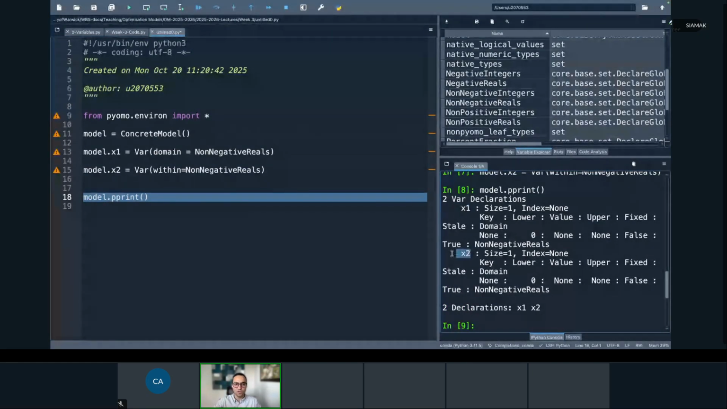When you add the objective function, when you add the constraints, when you add other stuff, again, you can pprint and see basically how many decision variables you have, how the constraints look like, how the objective function looks like.